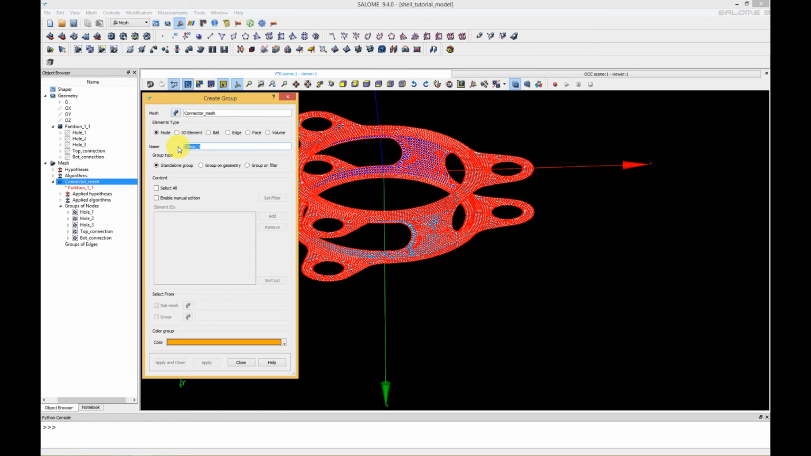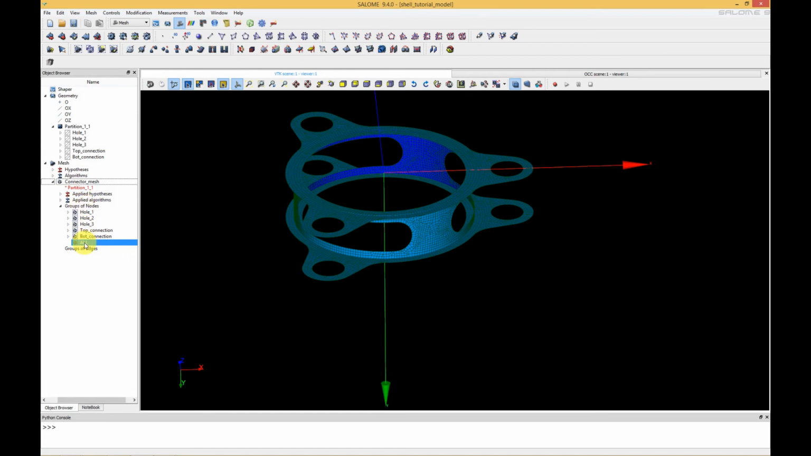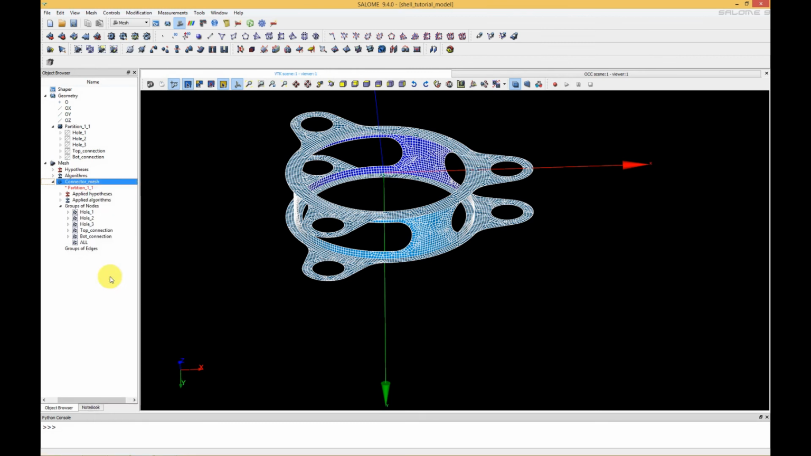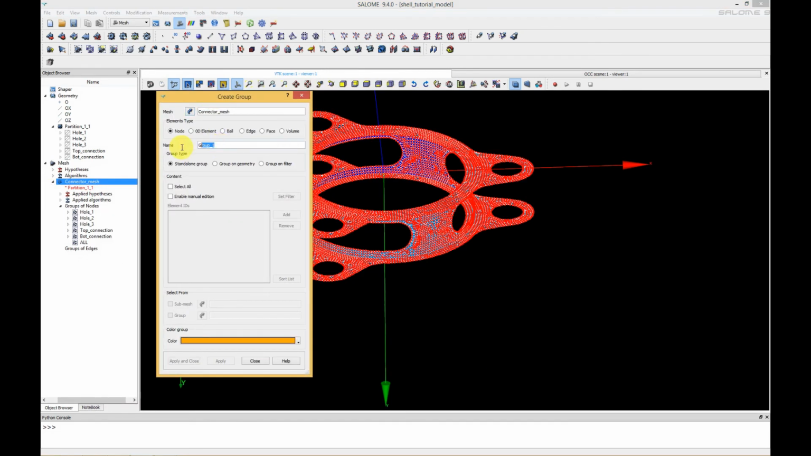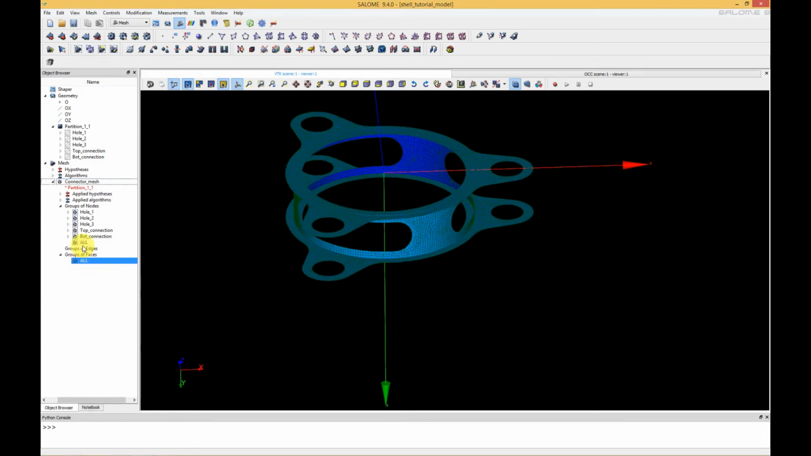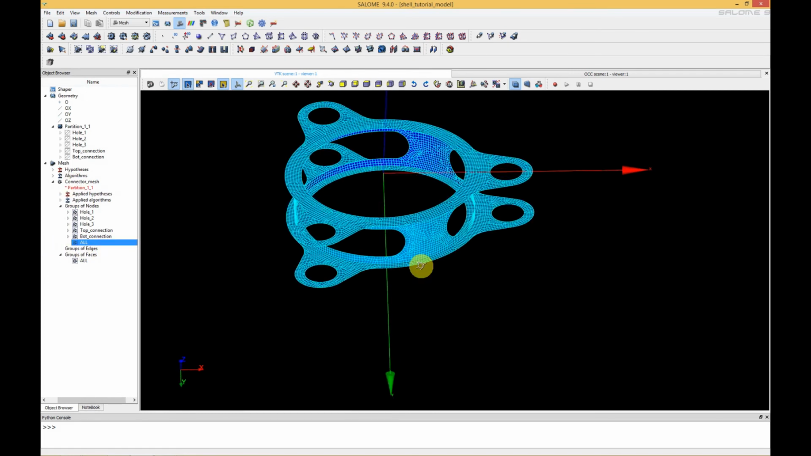So I will call this group all, so it's not very original. And first I will create the node group, so I check select all here, apply and close. Under the group of nodes I have an all group that appeared here, and I do the same for the element. I make sure to select face here and select whole. And I have my group of faces here. Both have the same name. So we are done with our mesh.